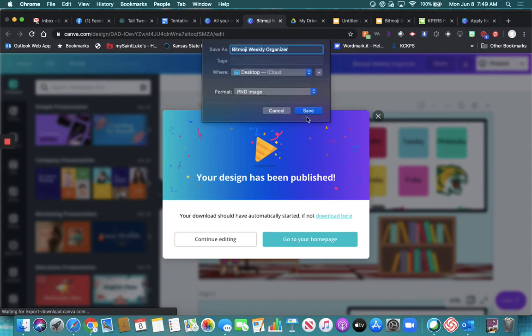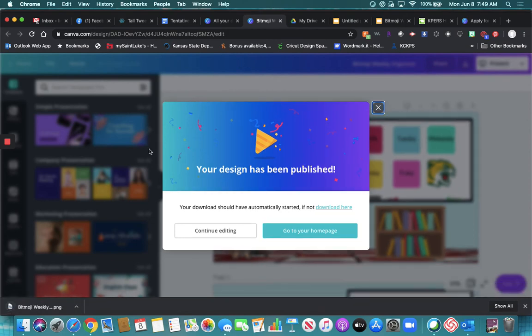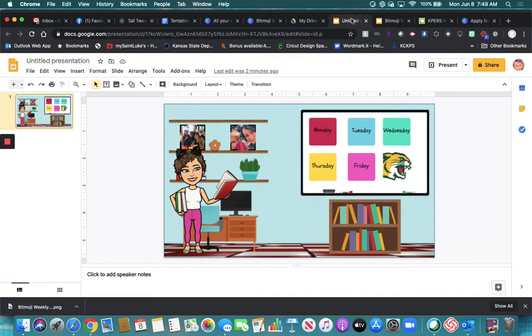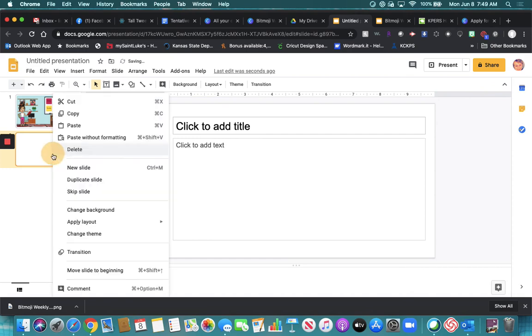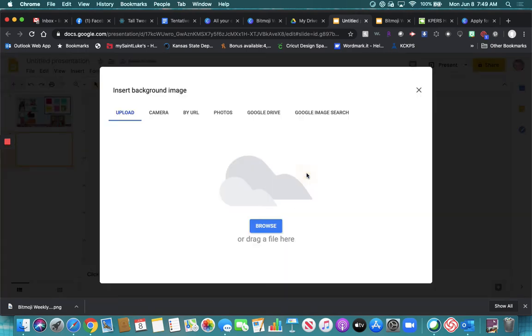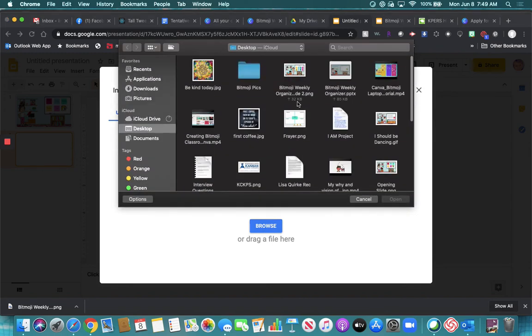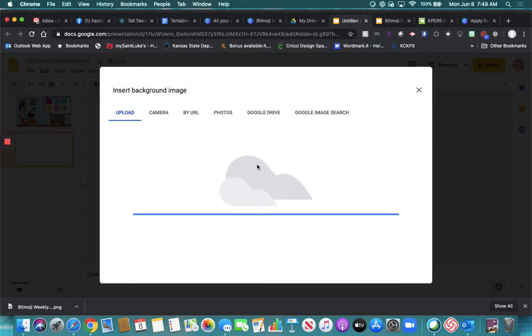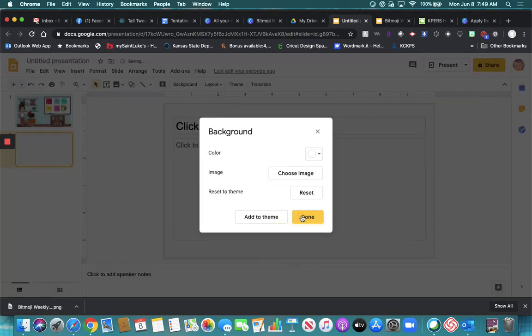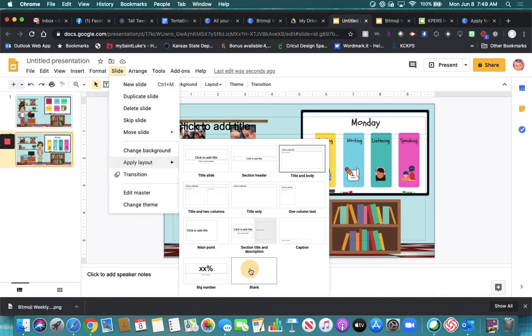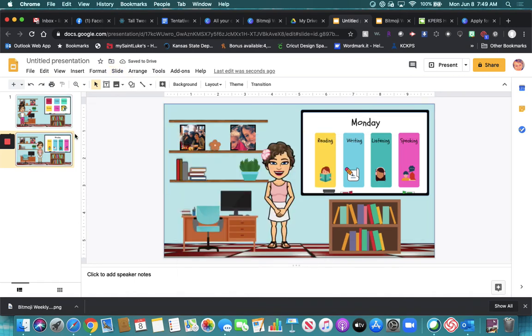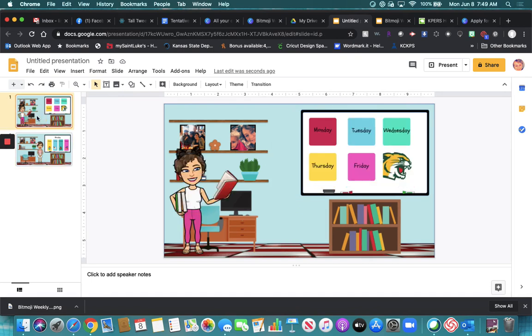So now I'm going to call this slide 2 just to make it easier to find. And then I'm going to add a new slide. Click on that slide, change the background. Add that PNG. And there, oops, I didn't change the layout. And there we go. So I would continue that process to get all 6 of my slides in there.